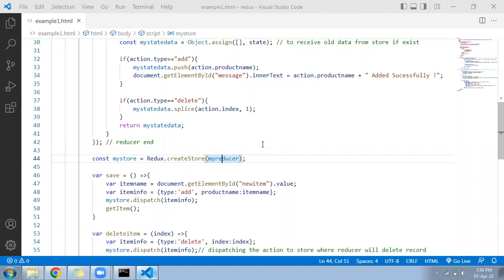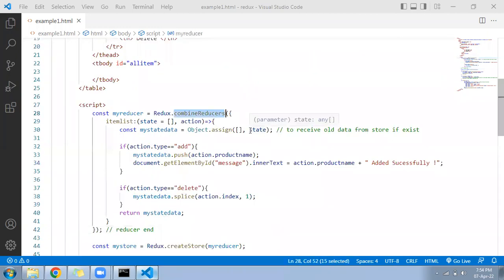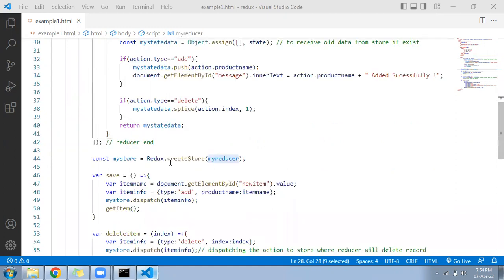Similarly, look here. What have you called? You have called the combined reducer. This reducer has the capability to handle multiple reducers together. With the help of combined reducer, which is a part of Redux, we created our own reducer. And our own reducer, now we are sending to where? A store. With the help of createStore, we created a store.